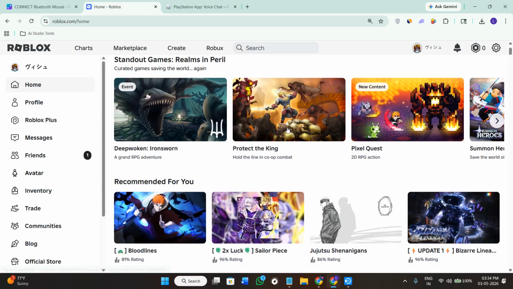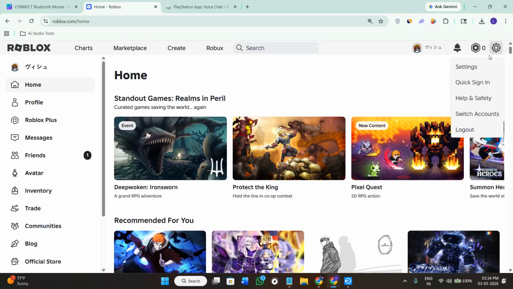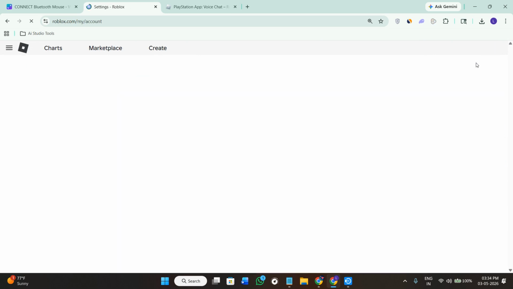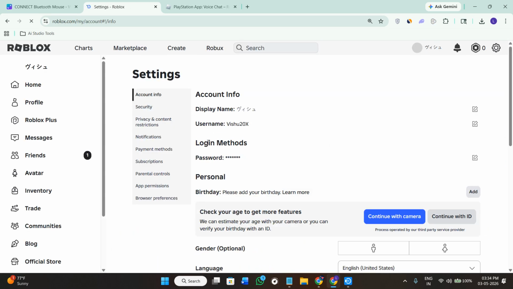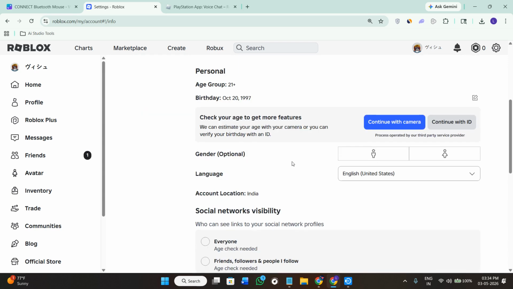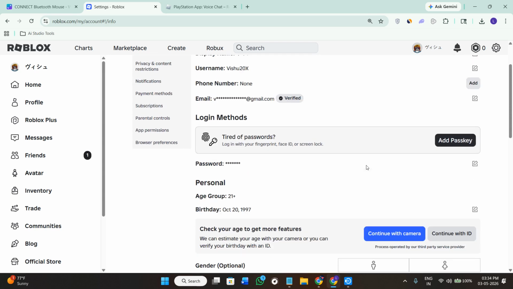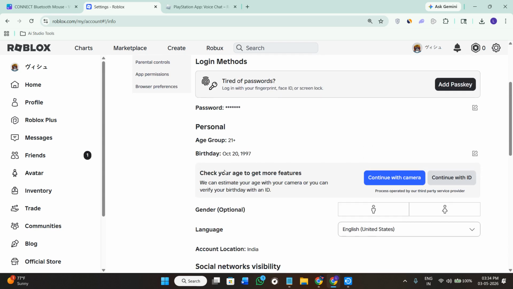So you can just simply come here on Roblox. Afterwards, you just have to click on this settings icon on the top right hand corner of the screen. When you are inside your settings, you are going to see the information about your account, whether it is verified or not. If it is not verified, you just have to verify it by continuing with camera or by continuing with the ID. Once it is verified, you just have to simply open the settings again.